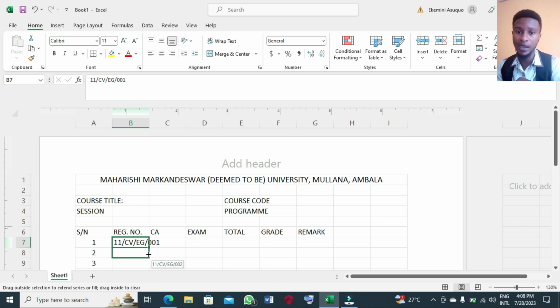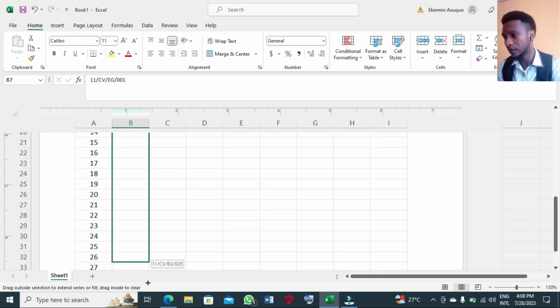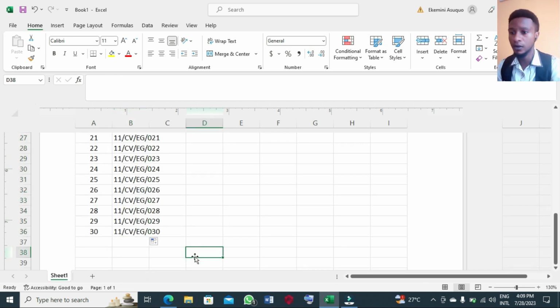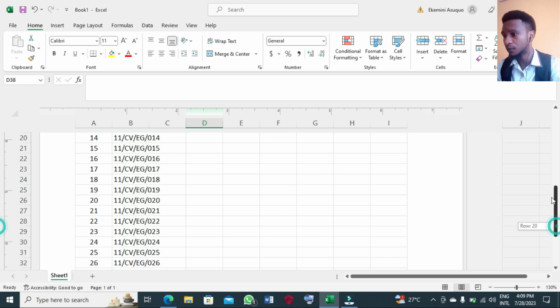There is not going to be any omission in any way, so you can just drag it down to the last number, say 30. So you have 030. You see the numbers now. That is autofill.